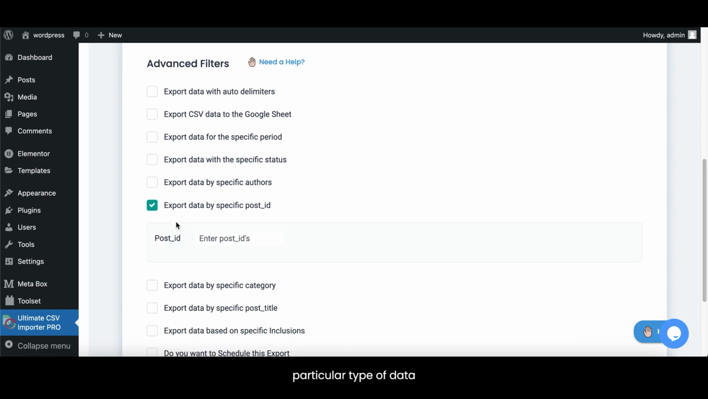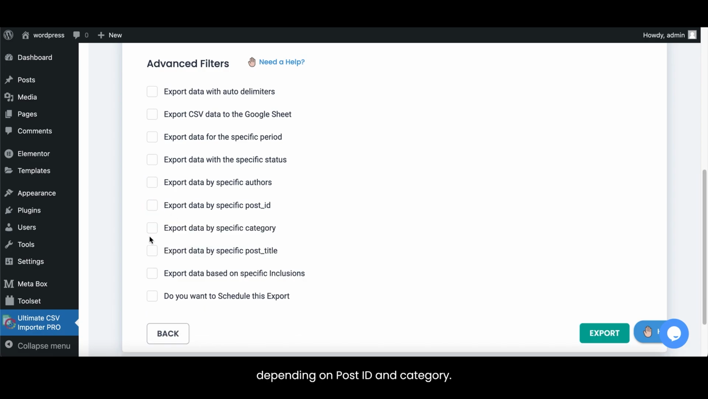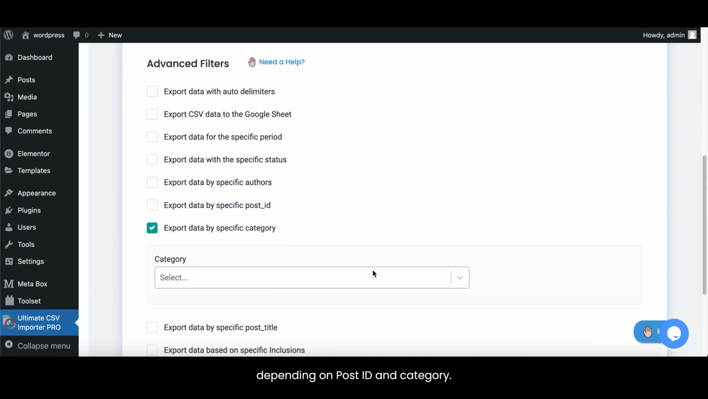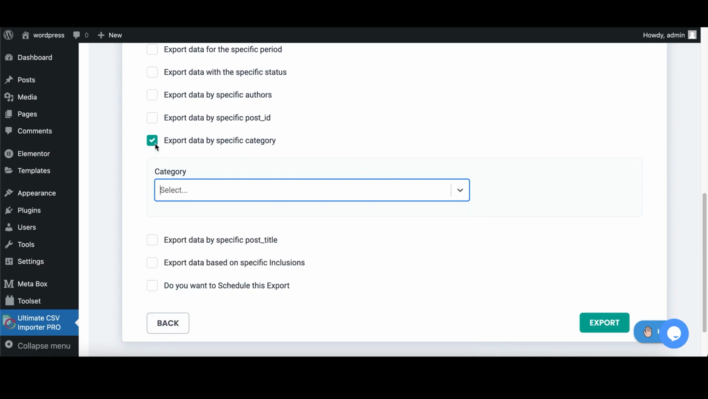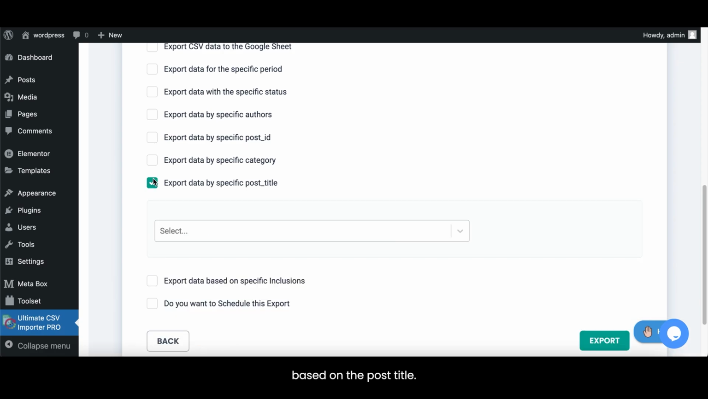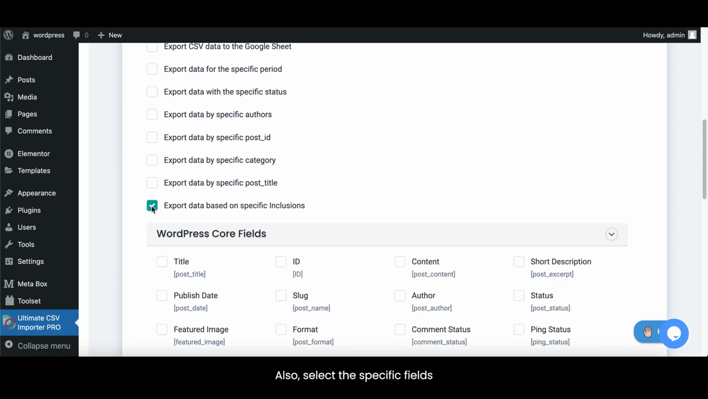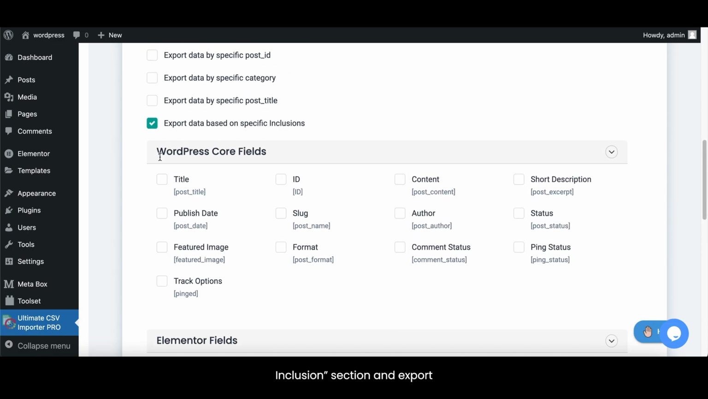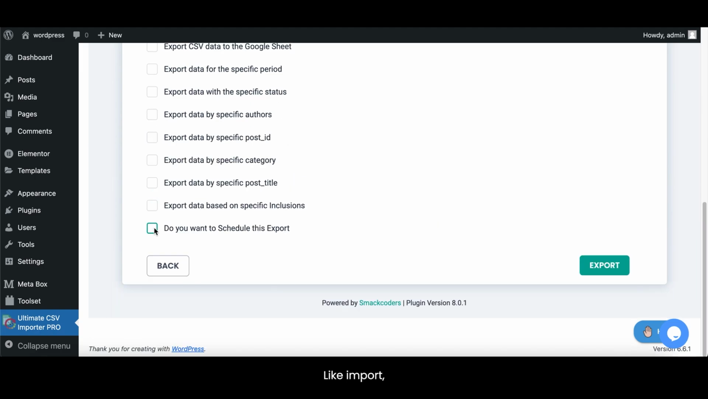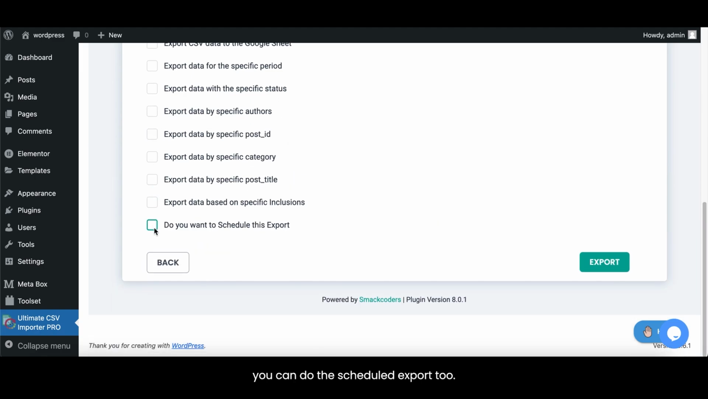Only export the particular type of data depending on post ID and category. Additionally, export based on the post title. Also, select the specific fields under Specific Inclusion section and export. Like import, you can do the scheduled export too.